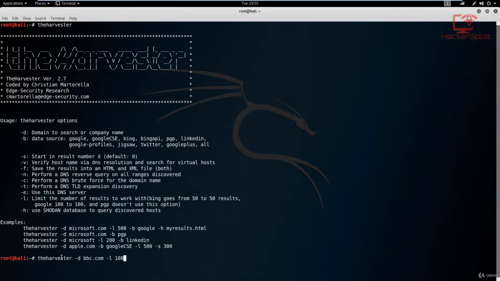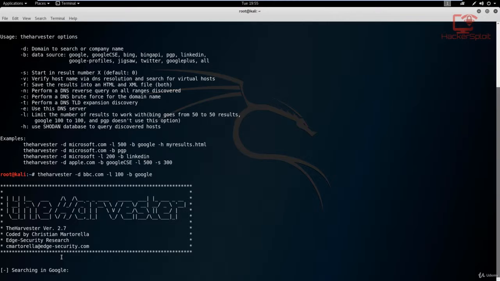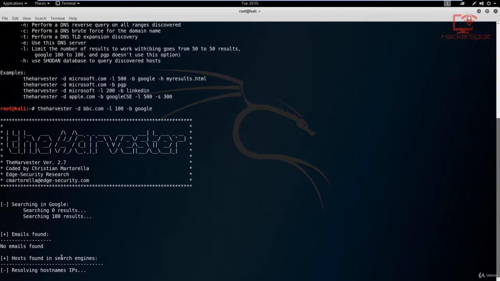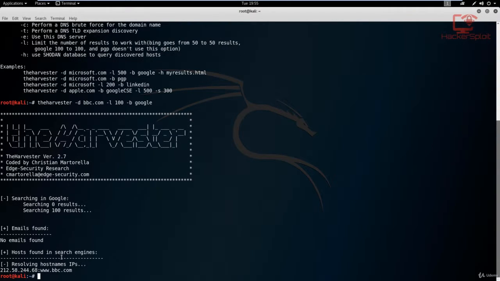Again, you can change this to whatever you want, and the data source being Google. We're not going to specify anything else. So let's hit enter and see what results theHarvester is able to give us. You can see it's going to start resolving host names, and there we are. We were not able to find any emails, but that's fine. We'll try it again with another domain.